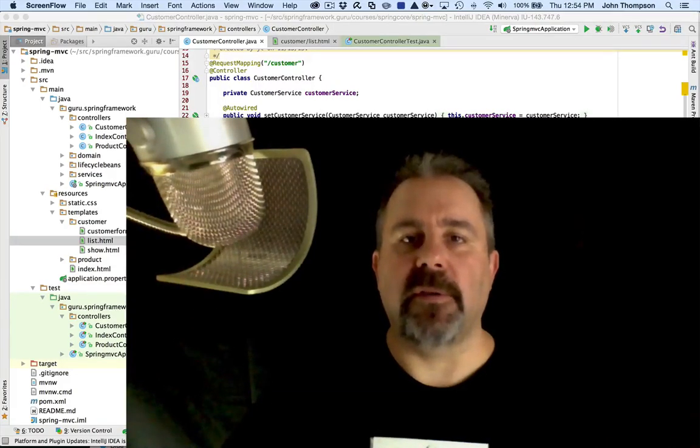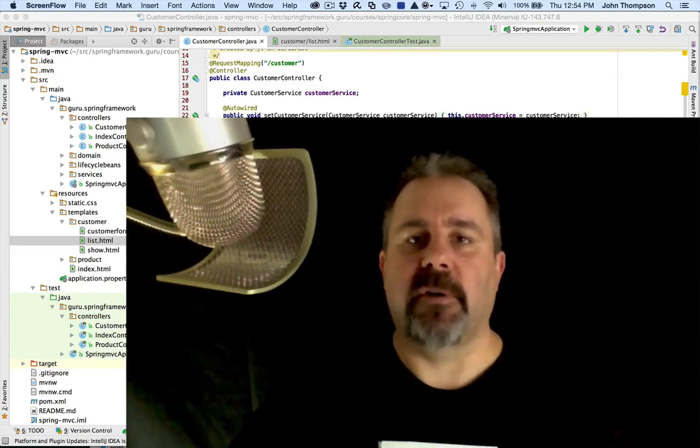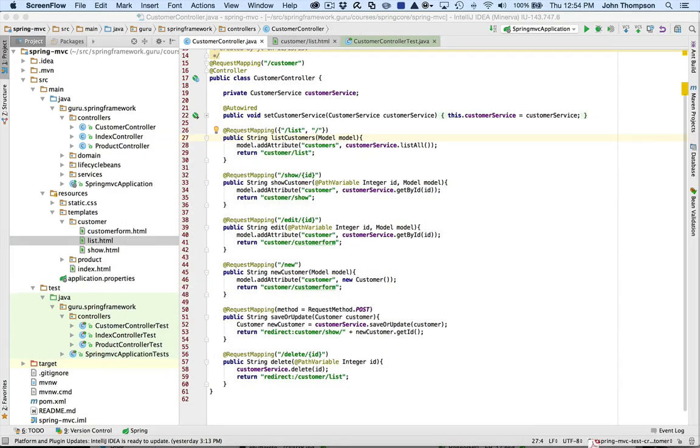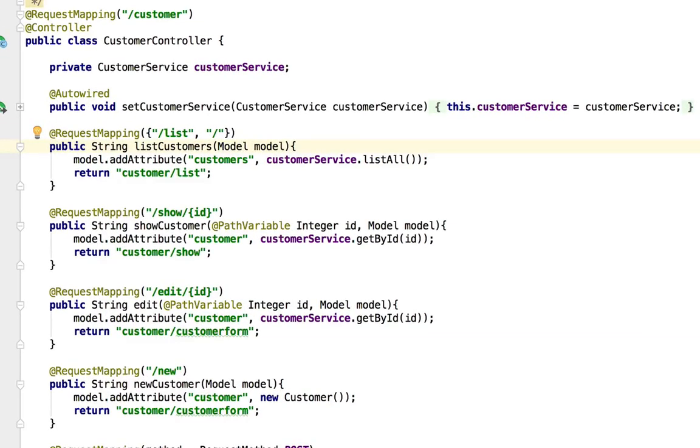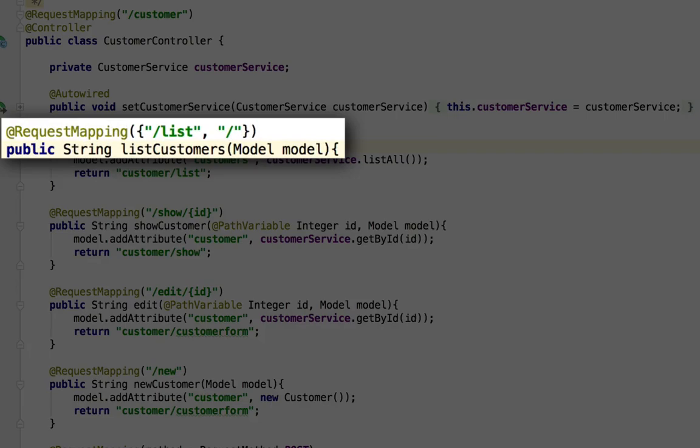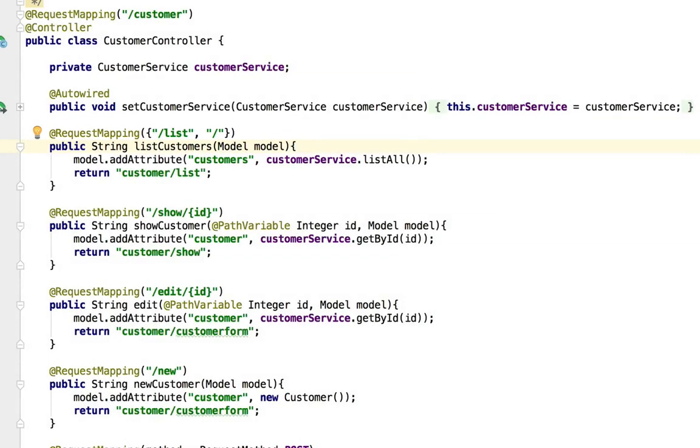Today we're going to take a look at using Spring MVC Test in conjunction with Mockito to test a Spring list function. What I have here is a controller that takes in a customer service object, which goes back and gets a list of customers and displays it. I'm looking at the list function, which is mapped to /customer/list. What this controller action is going to do is take in the model and add an attribute of customers from the customer service's list all function, and it's going to return back customer list.